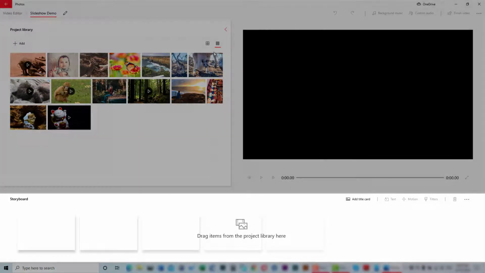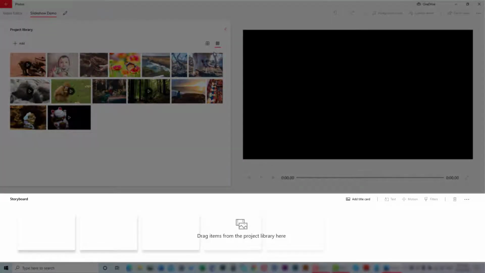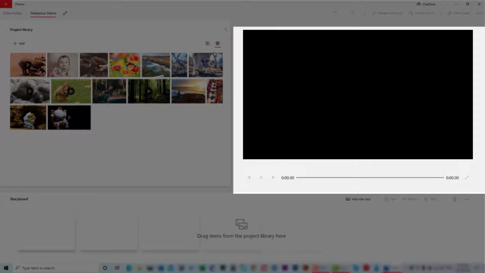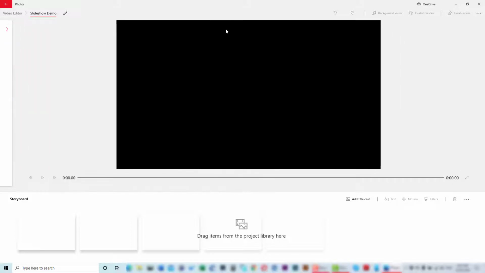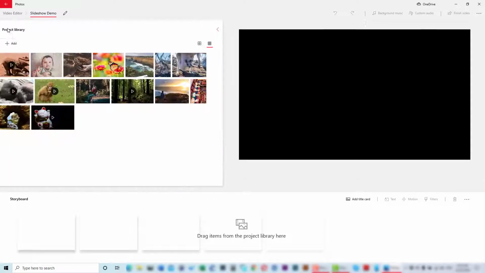Running along the bottom is the storyboard, also referred to as the timeline, and this is where you'll put together your video. The monitor on the right is where you can preview your project as you work. The monitor can be enlarged by clicking on the Hide or Show arrow on the top right of the project library. To bring the project library back, just click on that arrow again.